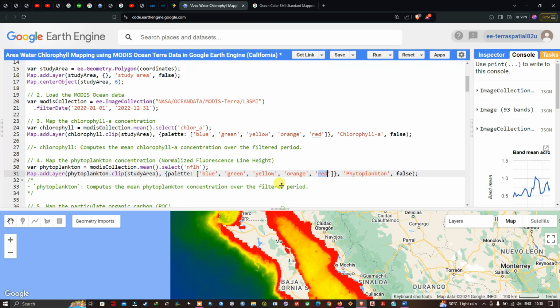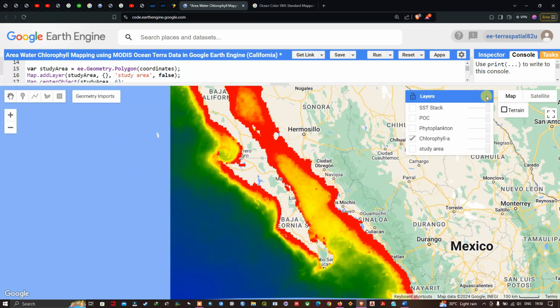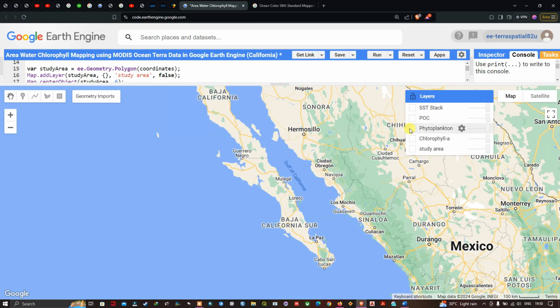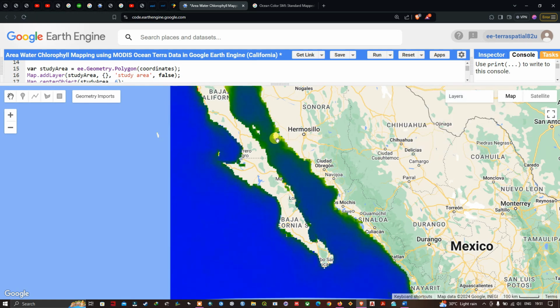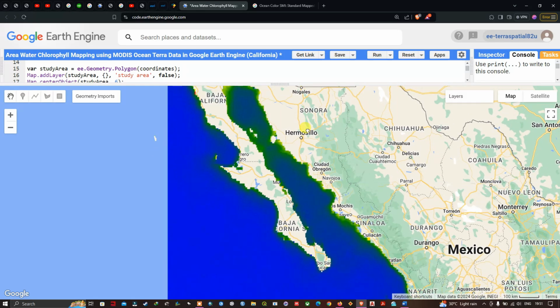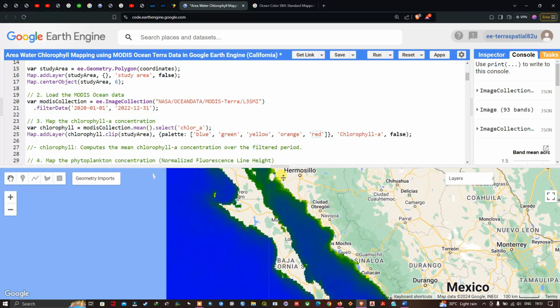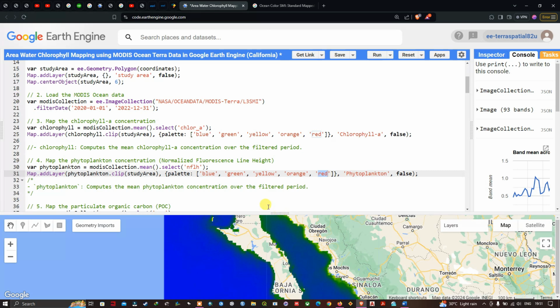So now let me show you the layer here. Navigate to this layer section. Let me turn this off and turn this on. So now here you can visualize the color schemes. The lowest level of phytoplankton concentration is indicated in blue and the highest levels are indicated in red.